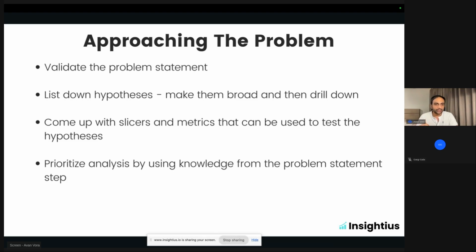List down your hypothesis. Now, for those of you who don't know what the word hypothesis means, a hypothesis is an idea that you have that might be the source of the problem. For example, website experience is down. Someone said website is slow. Website is slow is a hypothesis. Basically, it's an idea that you have that might be causing the website experience to be down. So that's called a hypothesis. I'll refer to this word going forward, right?